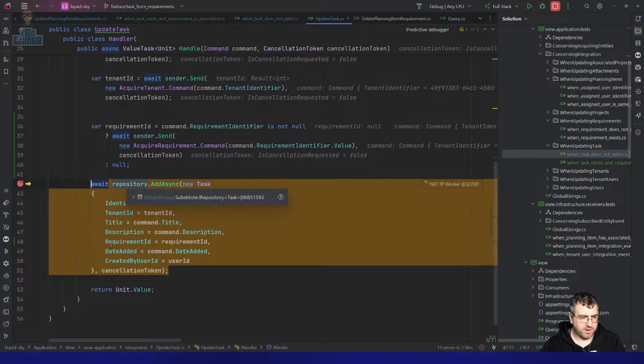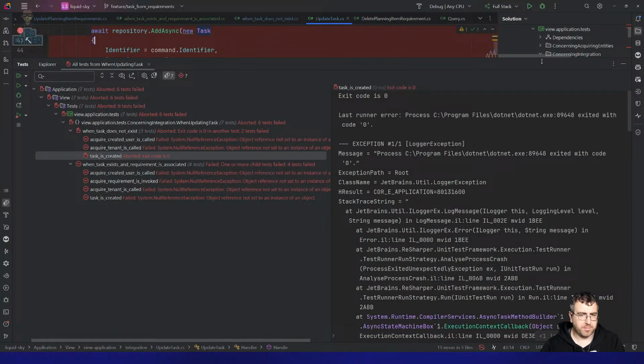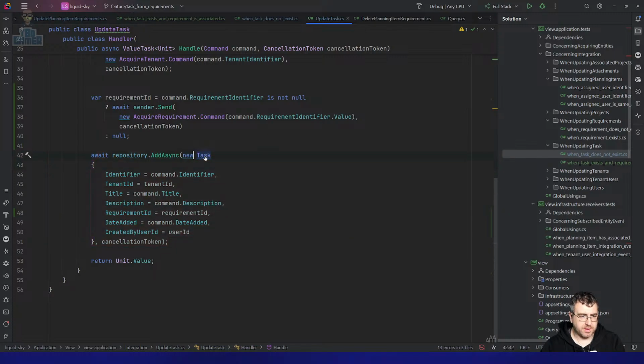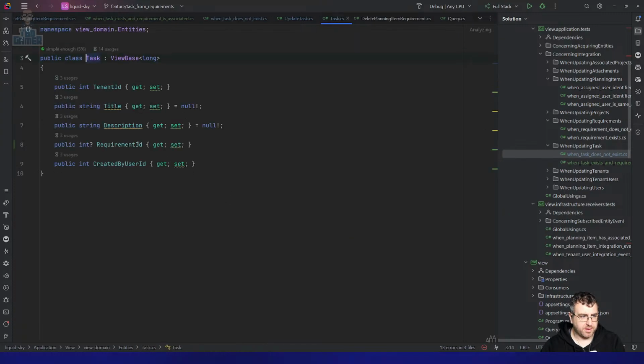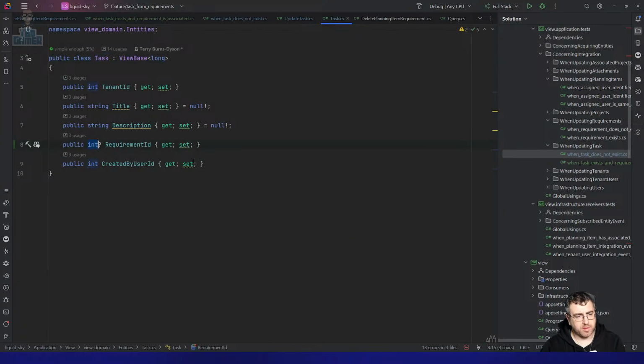Repository is set. Command is set. Requirement ID is null. That's okay. Oh, hold on. I bet I'm an idiot. I get an idiot prize today. No, that's nullable. It's perfectly fine as nullable.